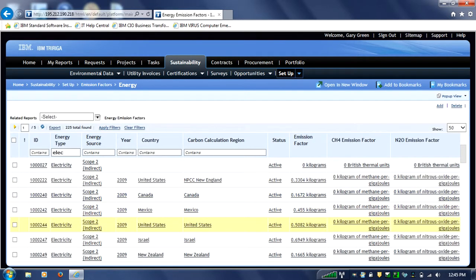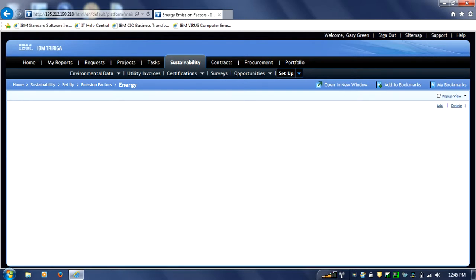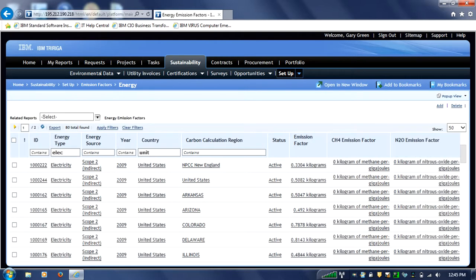All right, and these are tied to a country and carbon calculation region, so that's why you can see there's 225 electricity records, because they're tied to different countries. Let's just go to the United States. And we'll cut this list down. We still have 80 because we have different carbon calculation regions.